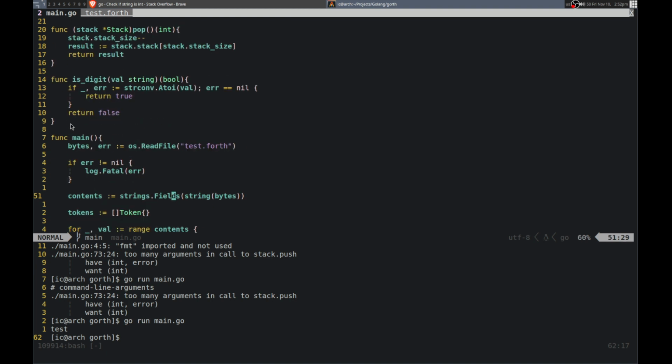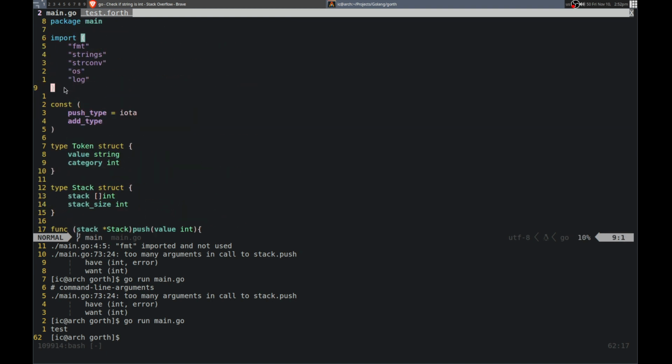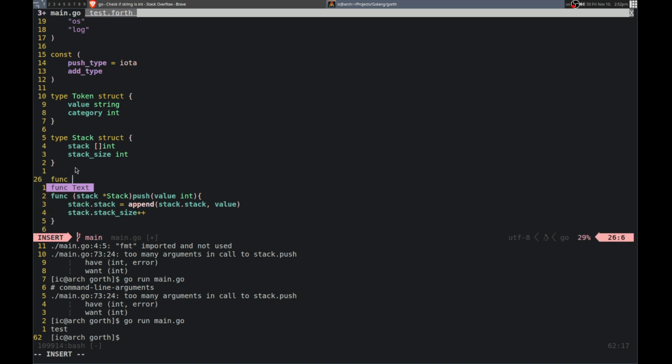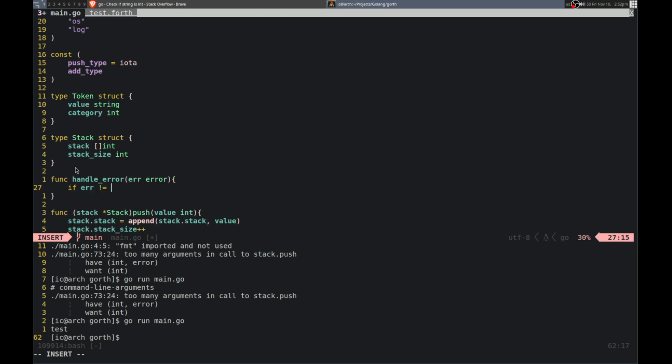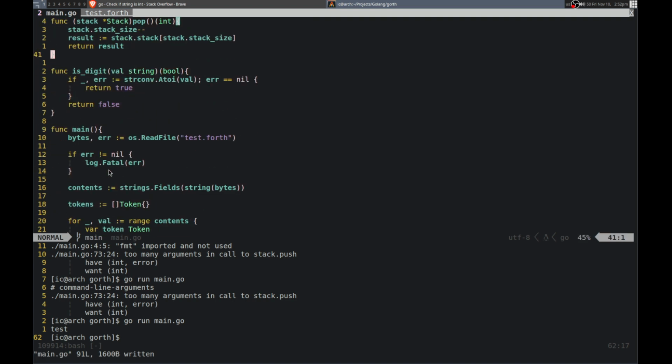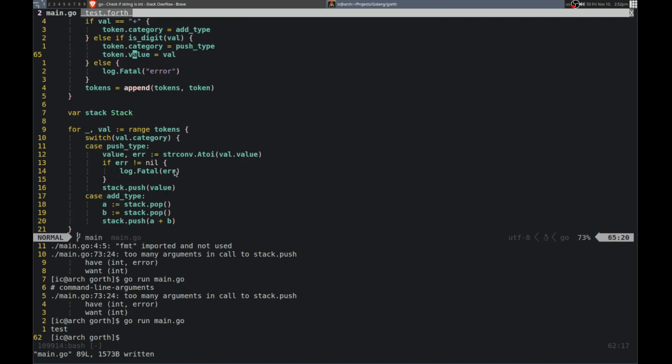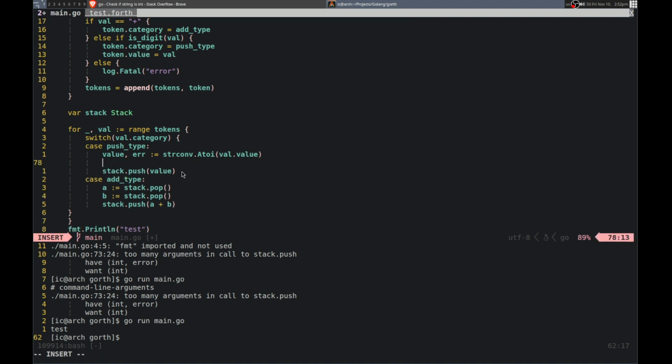So let me actually make a function really quick for handling errors. So that can just go all the way up at the top after all the definitions and stuff. Right here. So basically, handleError, and this will just take an error. And then if error does not equal nil, then it will just be log.Fatal error. Perfect. So yeah, then we can just call that rather than doing this over here. Handle error, which I don't know if this is necessarily the most idiomatic way of handling errors, but it does work. And that's what matters. So then let's do handle error. Okay. So let's run that now.